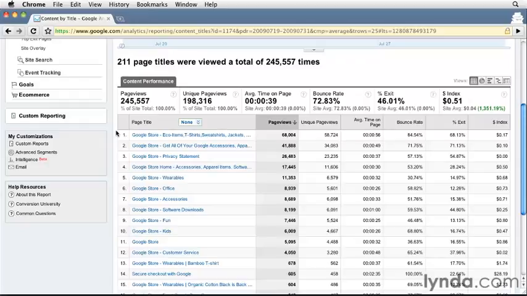Now, in one way, this isn't exactly like top content, in that it's not going to show one line for every single different URL. It's showing a different line for every single document title. And what that means is that if certain documents or certain web pages have the same title, then they're going to get combined into one line.